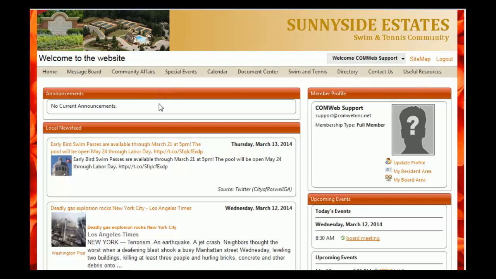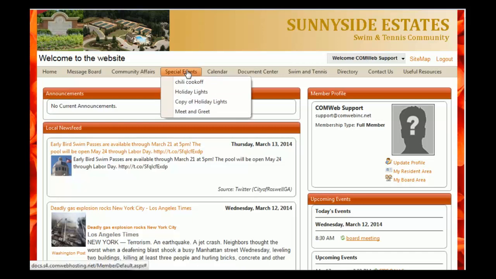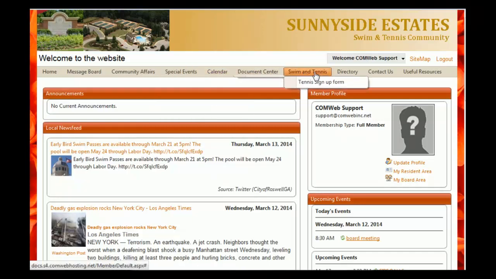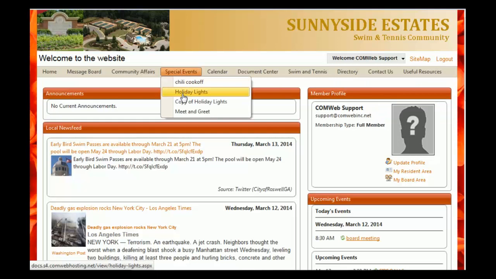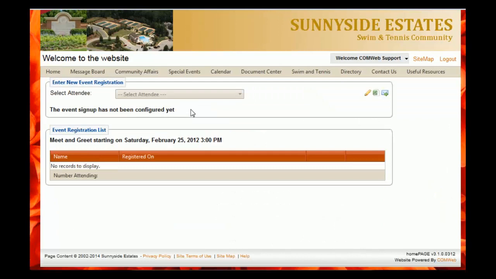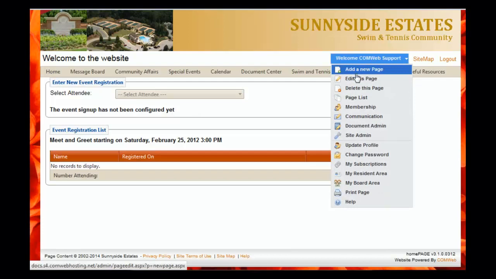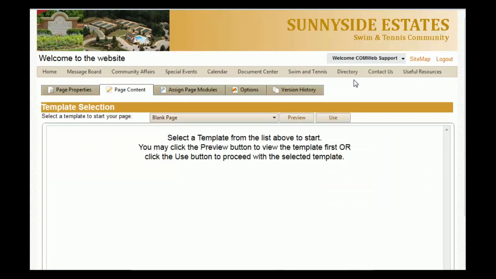If at any time you want to utilize one of the other global images that are found on your website for a different page, you will have to do the following. First, you'll have to navigate to the page that you want to use. For this example, we're going to go to the Meet and Greet page. Once the page loads, you'll want to go to the Welcome drop-down menu and click on Edit This Page. You'll then want to navigate to the Page Properties tab.